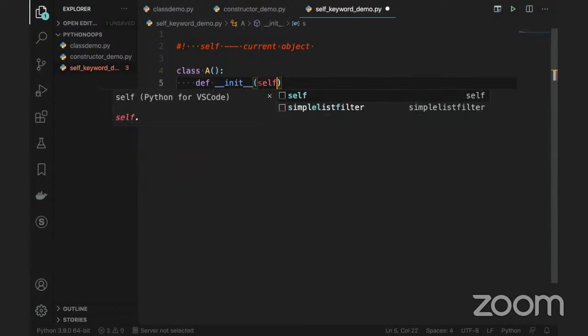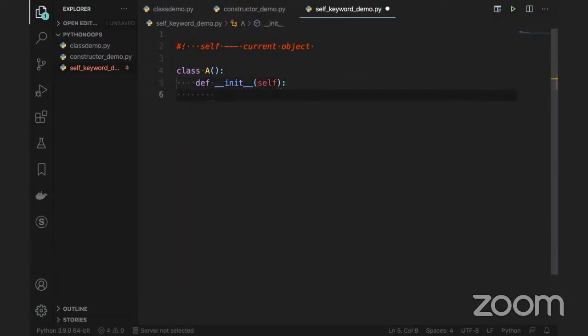So you write the self keyword here. That's where it works, guys. I am just writing the self keyword, and I will explain this. I'm going to put pass. Now I'm going to create an object for this. Just creating an object is enough. If you want, you can write a simple print statement here.